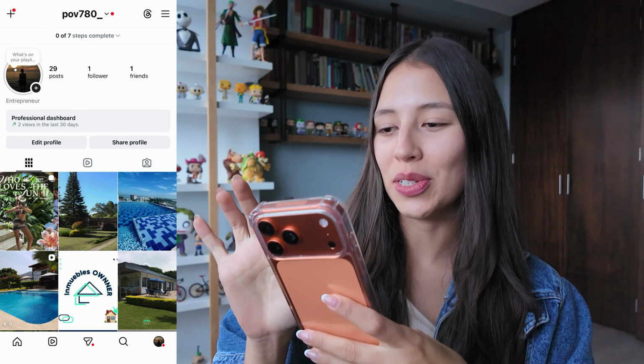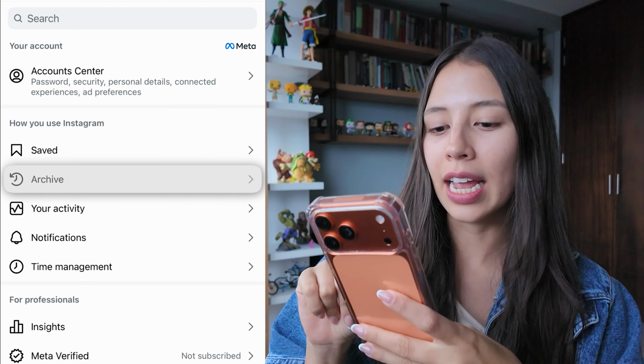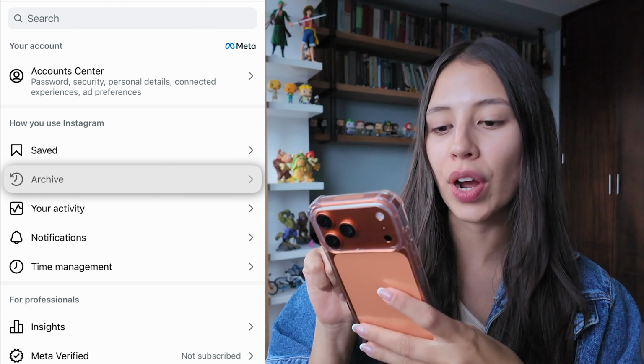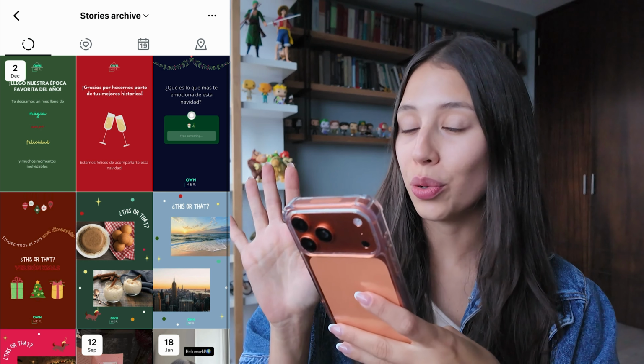So the first thing we're going to do is tap on the three lines that we see right here and select archive. That's going to be right under how to use Instagram. Now right here, you're going to see all your stories archived.